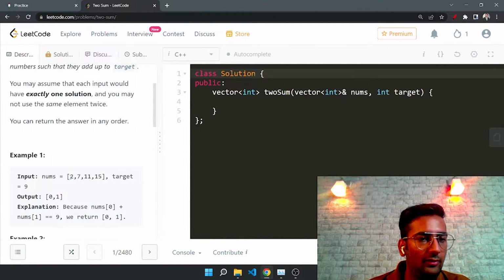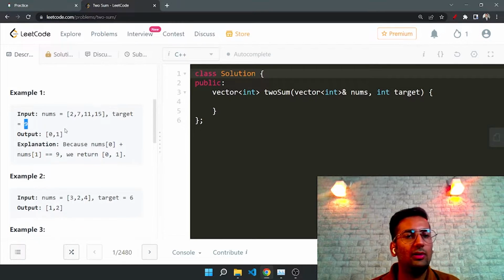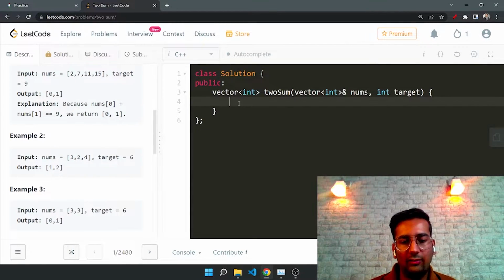So here let's see this example. The output is 0 1 because this is index 0 and this is index 1. The values at the 0th index and the 1st index are 7 and 2, and the sum is equal to 9. So that's why this is the answer. Let's solve this with the first approach.